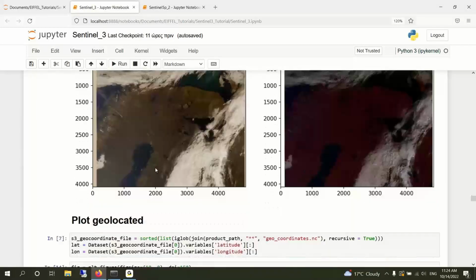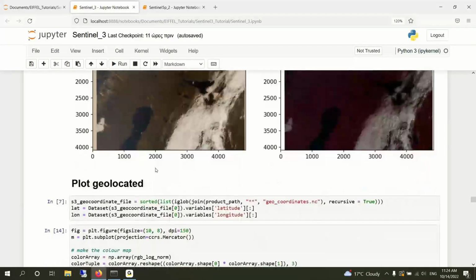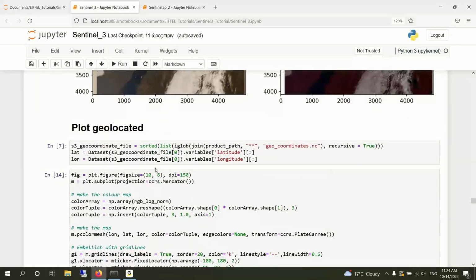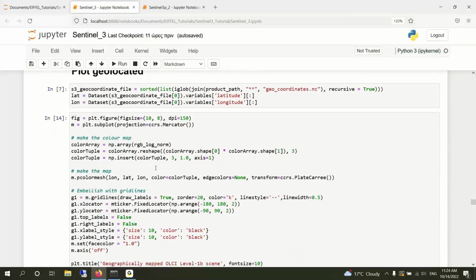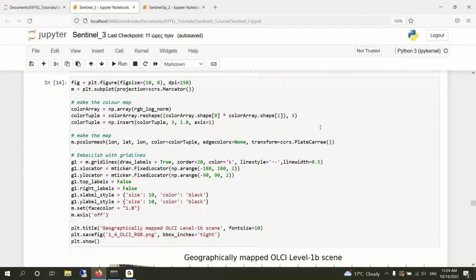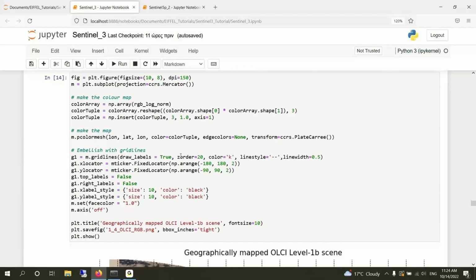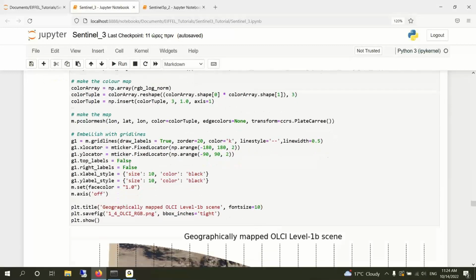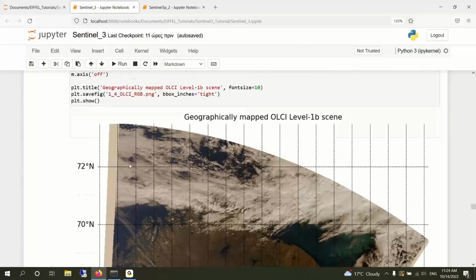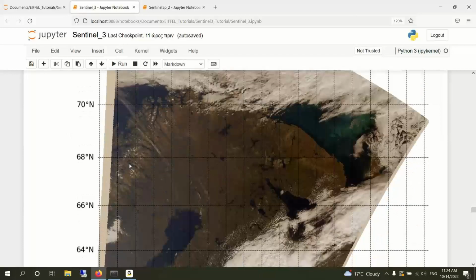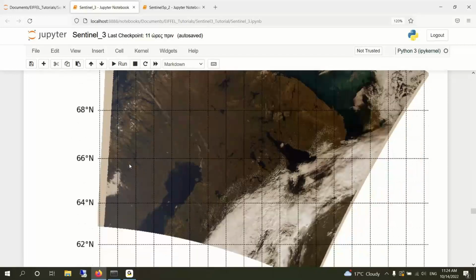And next we are going to plot them as geolocated. In order to succeed, we have to read also the latitude and longitude information from the geocoordinates file. And here is the setting in order to plot the geolocated dataset. It is projected in a Mercator projection system.